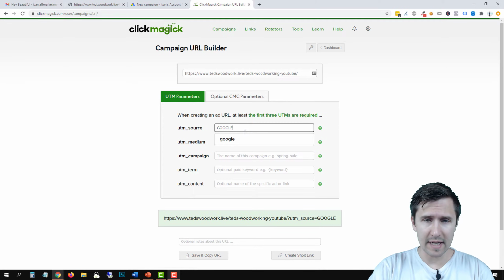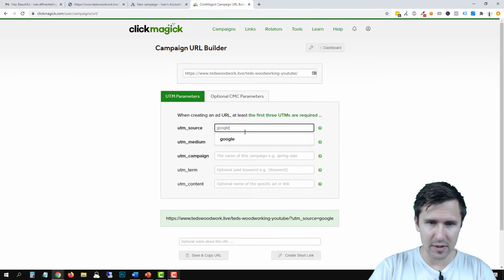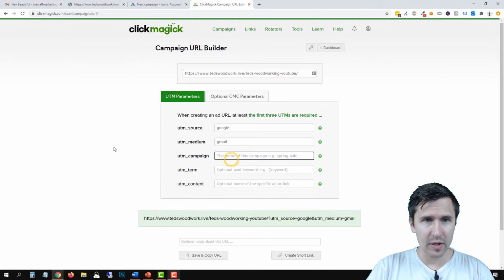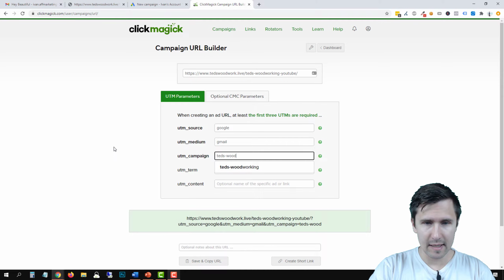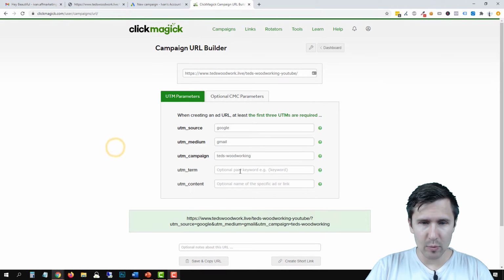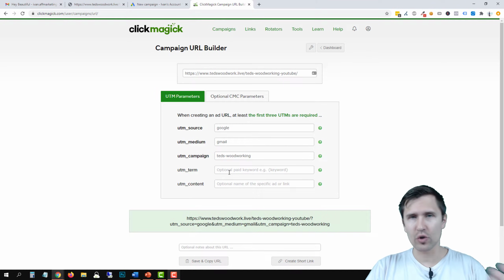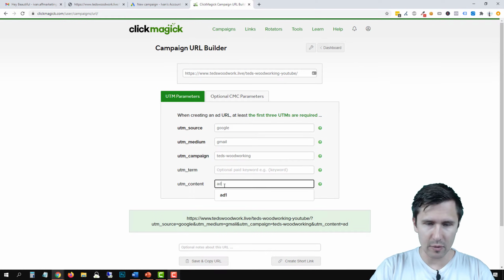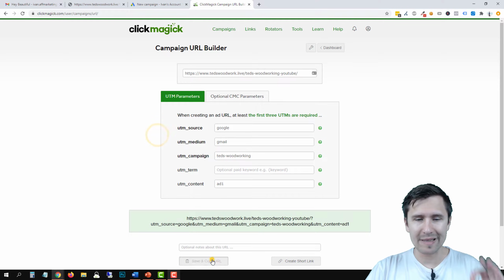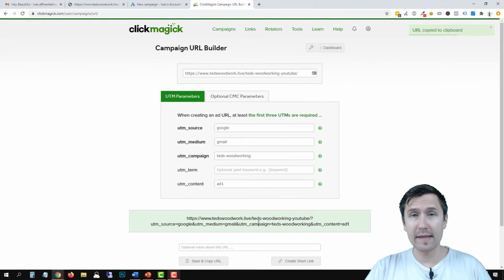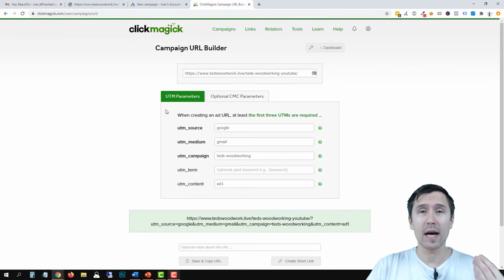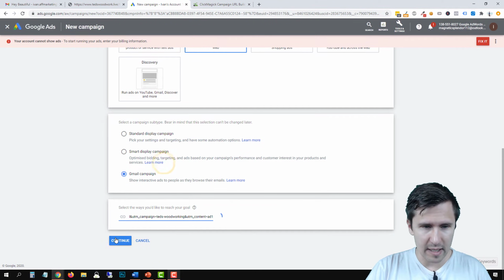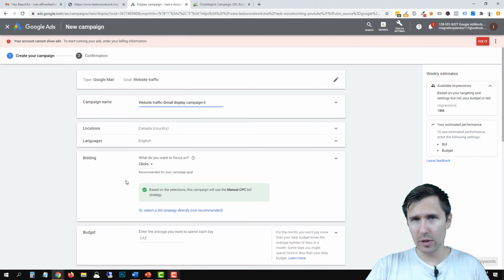So in this case, I'm gonna say Google, and not in all caps, I'm sorry, lowercase. For the medium, I'm gonna say Gmail, it's a Gmail campaign. For the campaign name, I'll say Ted's Woodworking, and we can leave it at that. We can describe our Gmail ad later on. So over here, for example, for the term or for the content, we can say ad one and then we can describe it. But this is the URL we wanna use because now we will be able to track and see where we got the sales from. So we're gonna head over here, we're gonna paste it right here. We'll click on continue, and now we're just gonna fill in the blanks.